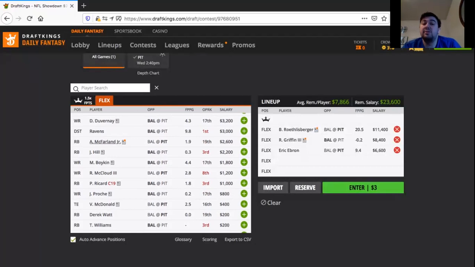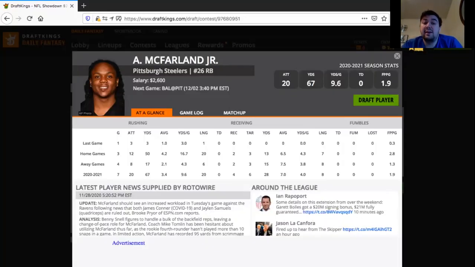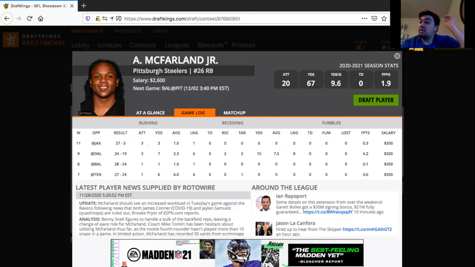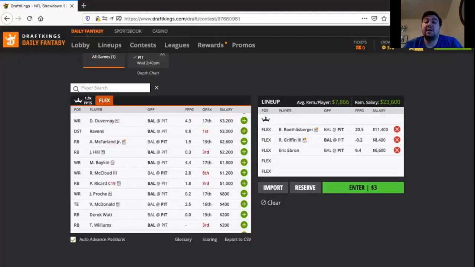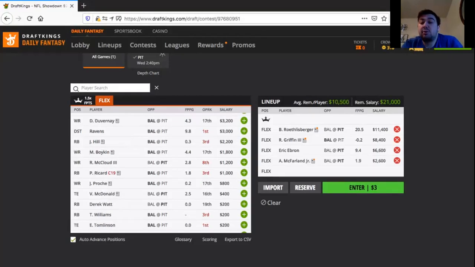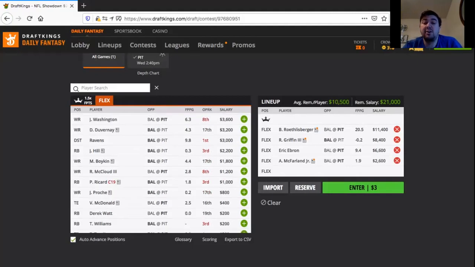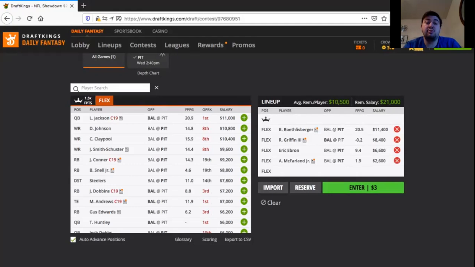The guy I want to talk about, though, is Anthony McFarland. He's an explosive back when he gets on the field. We've seen him at Maryland in his college days. He looked good. I think he's going to have to step up, and he'll see more attempts now with James Conner out. If they don't like what they see in Benny Snell, they could easily pivot to Anthony McFarland, which is the value I'm locking and loading. This is my core four with Ben Roethlisberger, Eric Ebron, RG3, and Anthony McFarland. You'll have to play around with who you do with the wide receivers and kind of go from there.